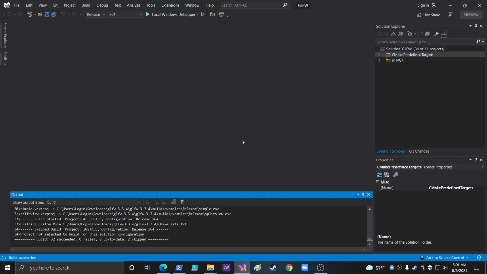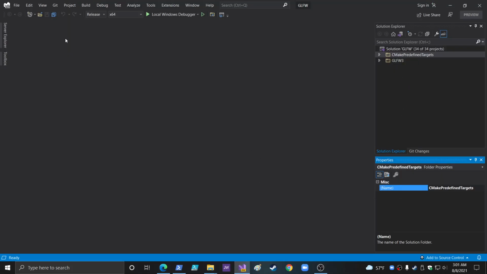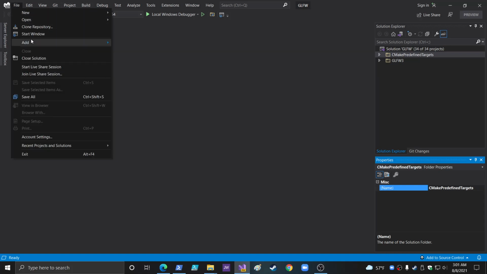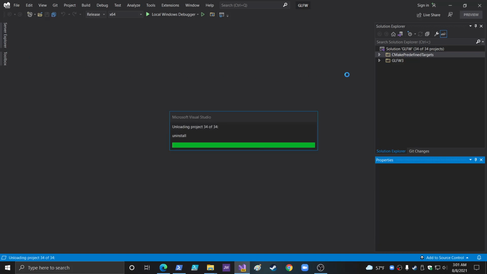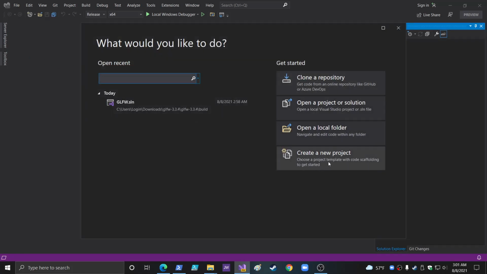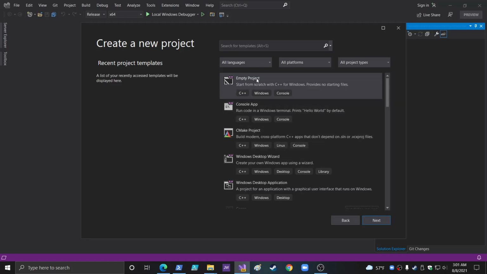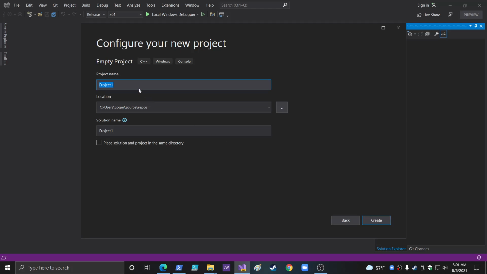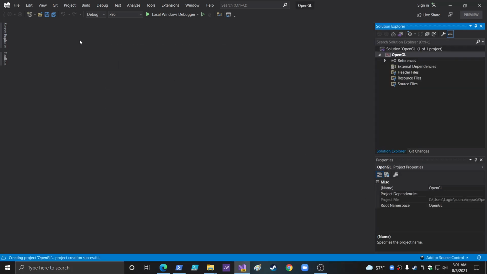Okay, so yeah, basically what we want to do is close that solution. So file, close solution. Unload that whole solution. Okay, so now we want to create a new project. An empty project. That's fine. Okay, so we're going to just call this OpenGL. Solution name. Place solution and project in the same directory. That's fine. Create. Okay. So that looks pretty good.